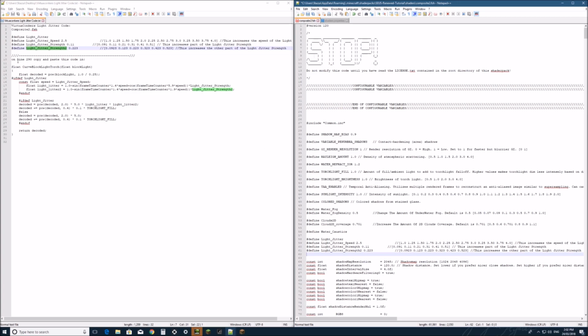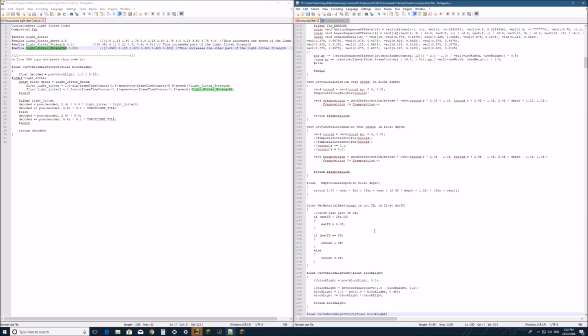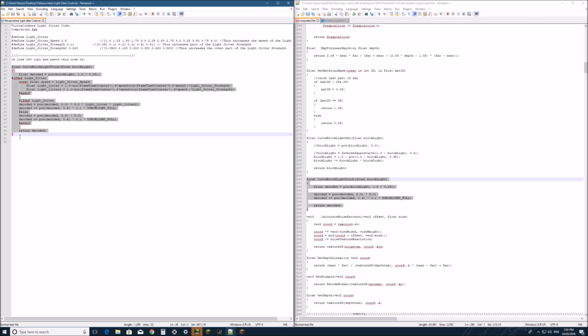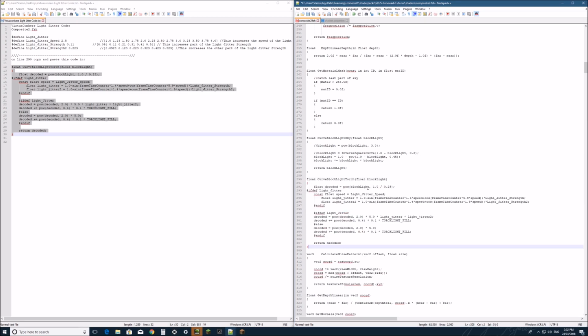Alright, so for here we're going to go to line 290, so we're going to press Control G and put in 290, go, which will bring you down to this little section of code here. So what we're going to do is copy this bit of code with Control C, and then paste it over the top of that one there.